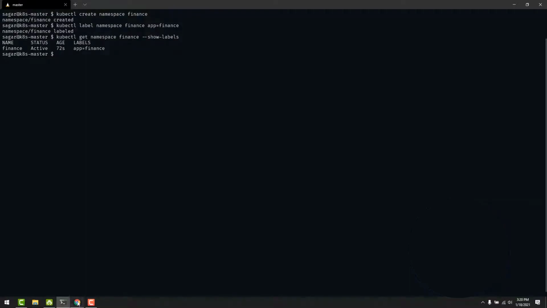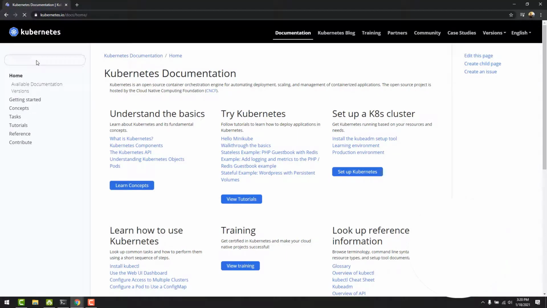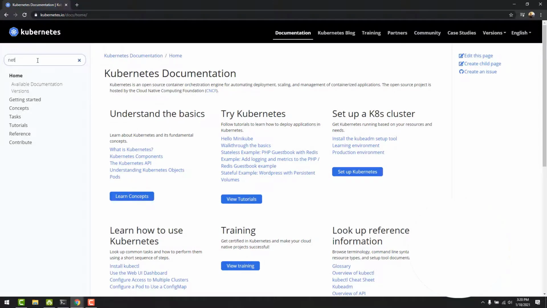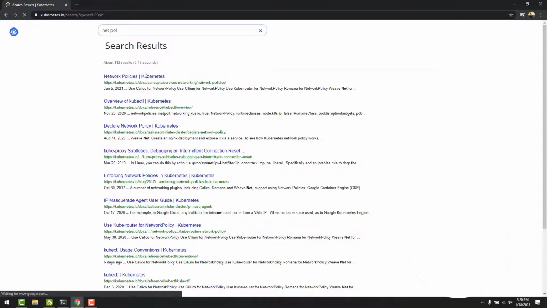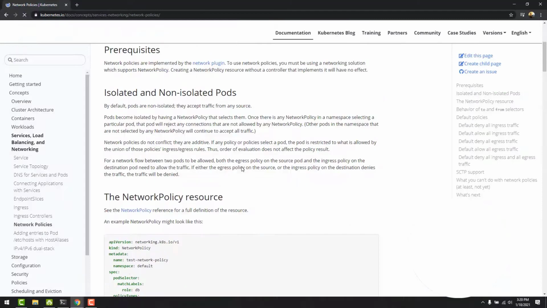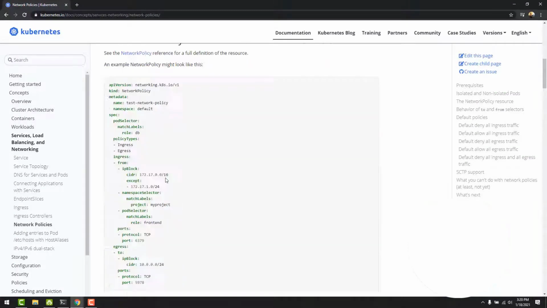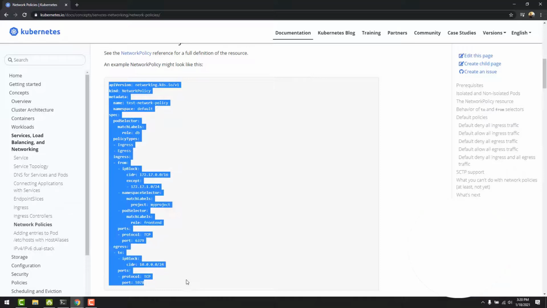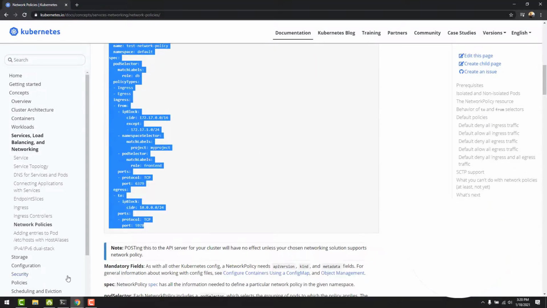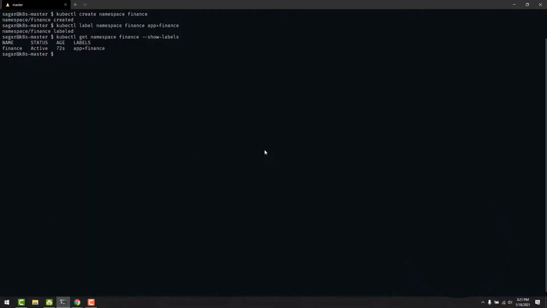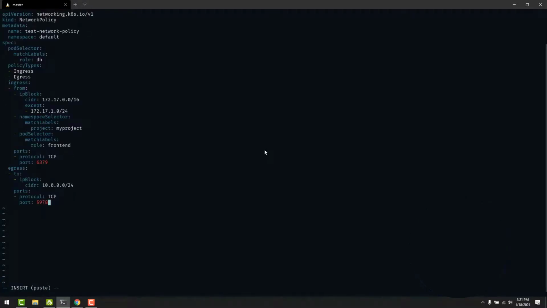Now let's go to the documentation. Let's search for network policy. I'm going to click on the first link. Let's copy the example policy here. We will be modifying this as per our question. Let's go back to my terminal. Let's create a file. Let me paste this here.